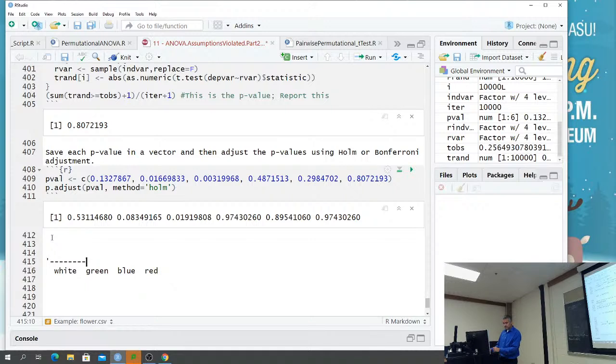White and green is 0.53. White and blue is 0.083. And then white and red is 0.019. So white is not equal to red. White and blue are no different, so I know white and green are similar, and blue and green are similar, since their two extremes are not different. Well, I can go to the next, green and blue, that's similar. Green and red are similar. And all the other comparisons.